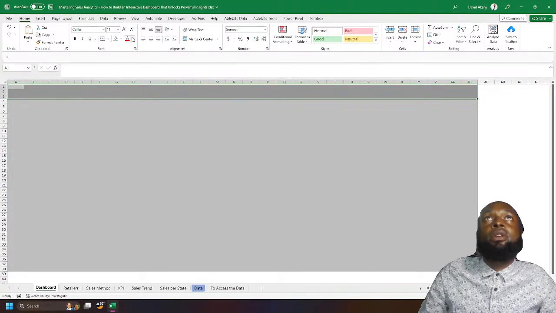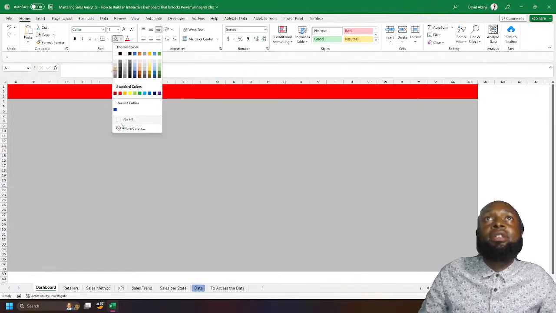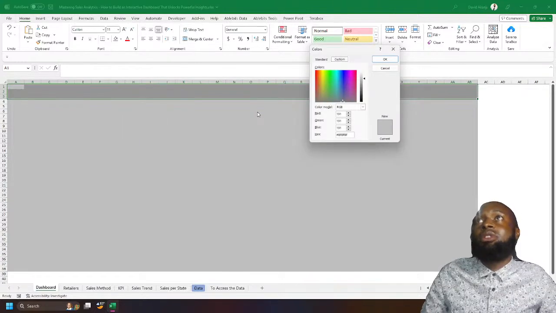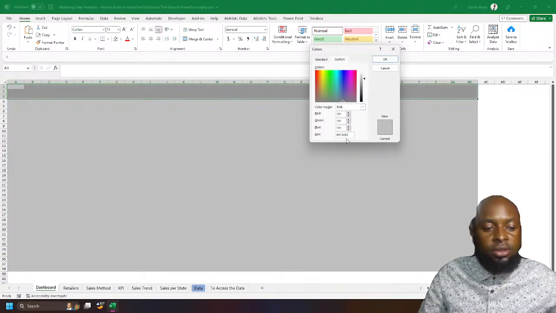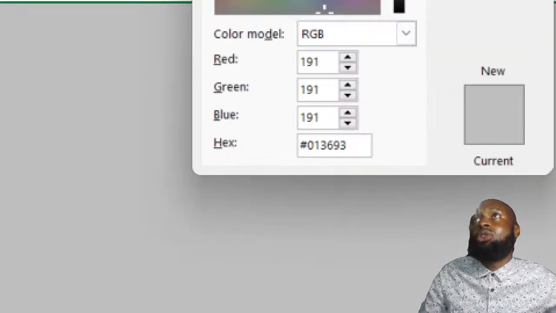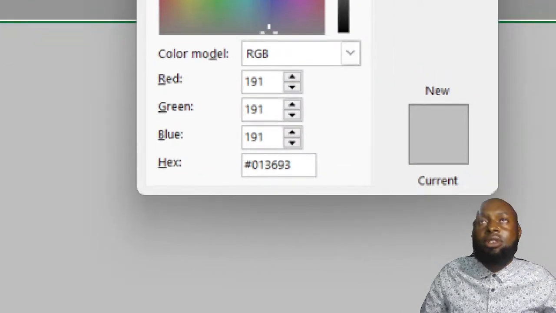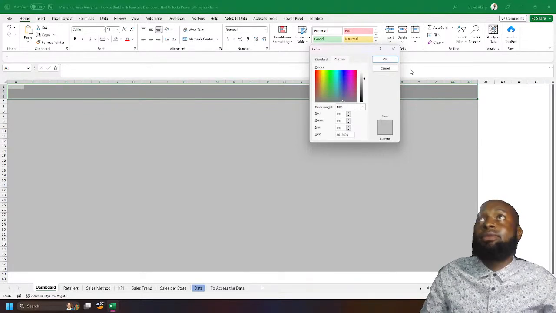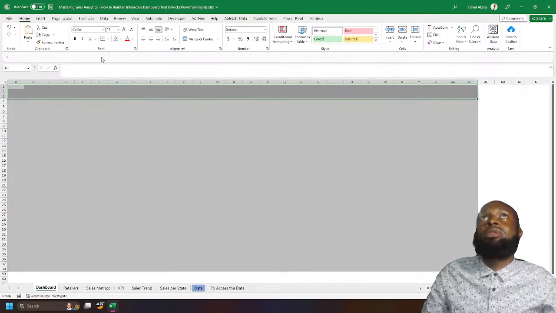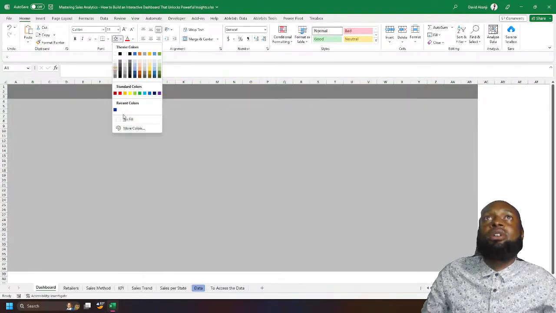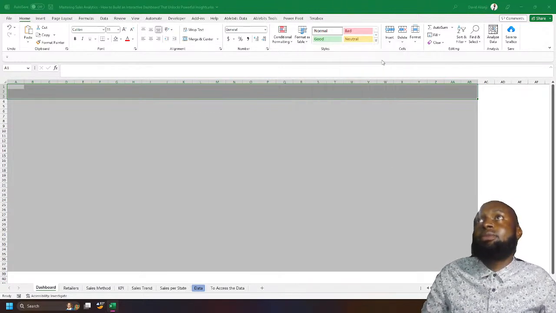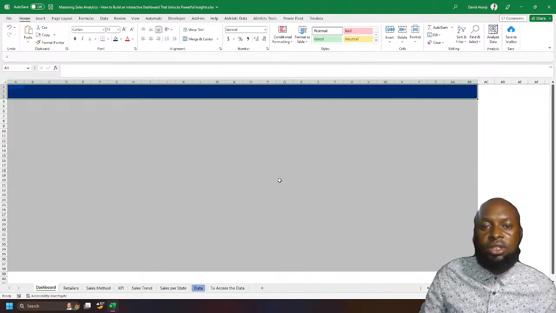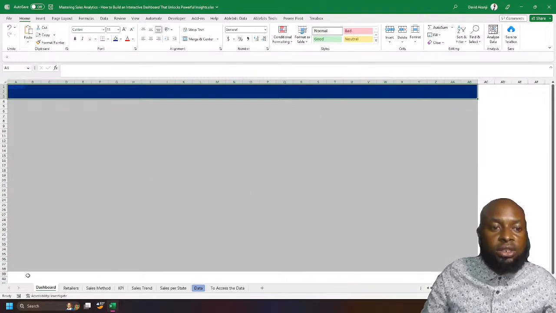Okay, so let's click here, then let's click on more color, then let's paste this color code here. That color code is what I'm going to use now. So let's paste that color code there. So now the next thing I'm going to do is insert some shape.